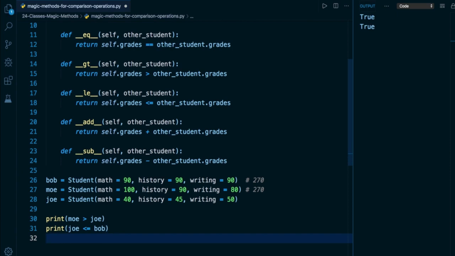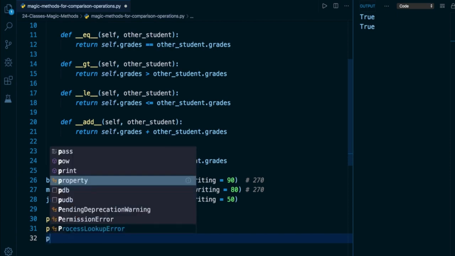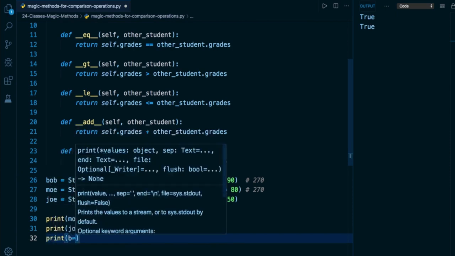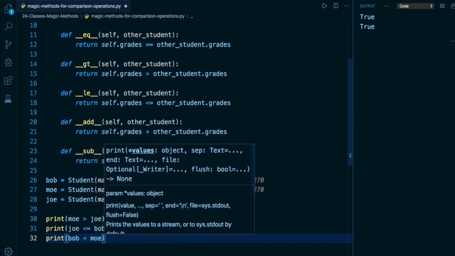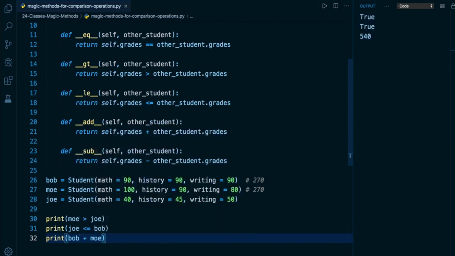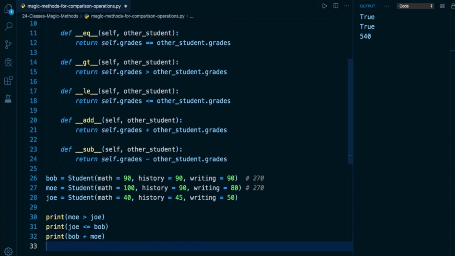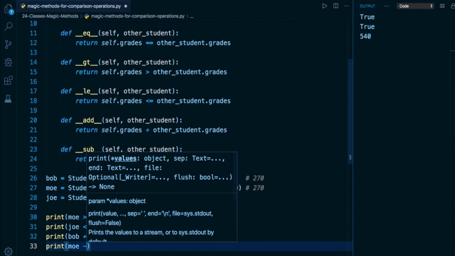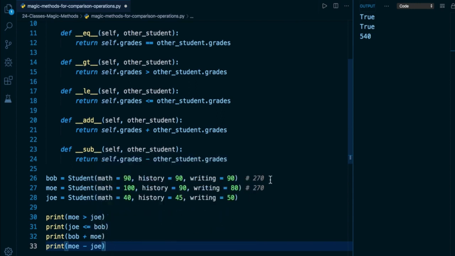We also defined a Dunder add method, which means we should be able to add two students together. So here is Bob plus Mo. And if we add Bob plus Mo together, we're going to get 540. That's 270 plus 270. And we can also subtract. So if we decide to subtract, for example, Mo minus Joe, that's going to subtract 270 minus whatever Joe's current total is for grades, which is going to be 135. Okay, so it's 270 minus 135, which gives us 135.